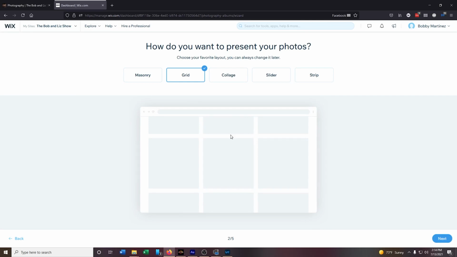You have masonry, which is kind of offset bricks, grid, which is even bricks or blocks, collage, which is a hodgepodge of different sizes, slider, you get the idea, you can scroll through. And you have strip, which you can just scroll up and down and have them there. I like the way collage looks, and Wix actually does a great job of picking what photos it's going to make, what size in the collage. Don't know how it does it, but it usually turns out very well.